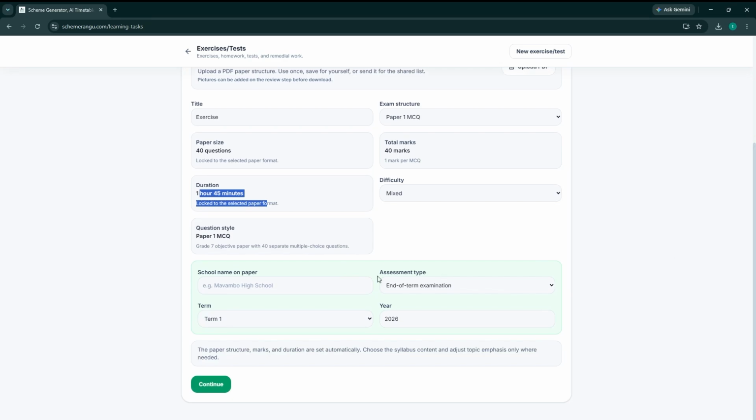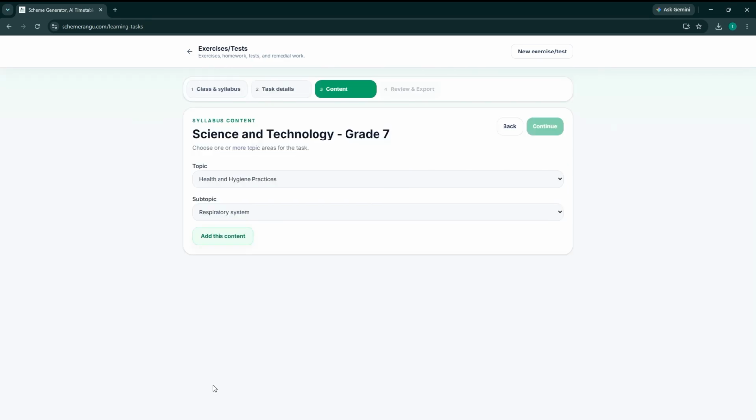Because this is a formal exam, you can actually put the school name on the exam paper itself. So here I'm just going to say Scheme Rangu, that is our school. Now you can choose whether it's monthly, an end of term examination, a mock examination, or a school assessment. I'm just going to say end of term examination here, and it is term 2 2026 as of this recording. I'm just going to press continue here.